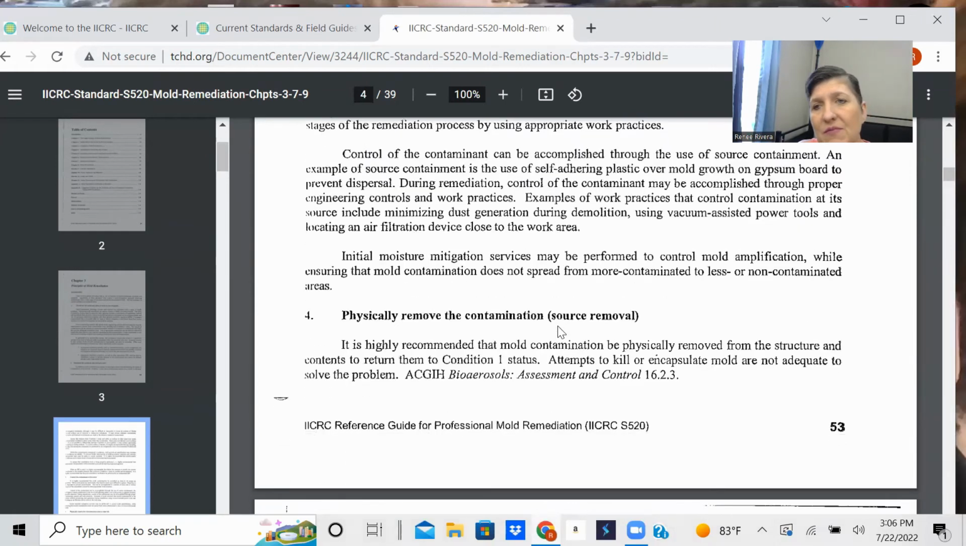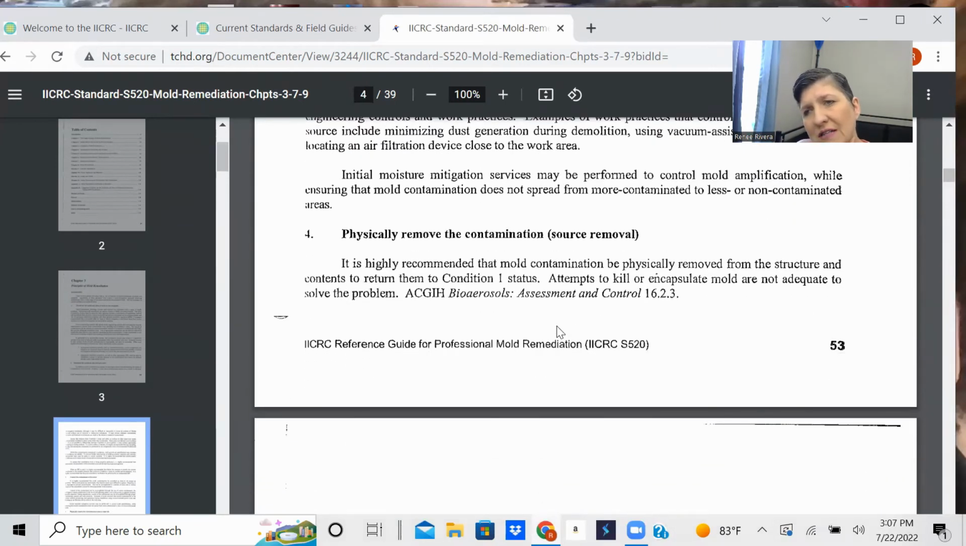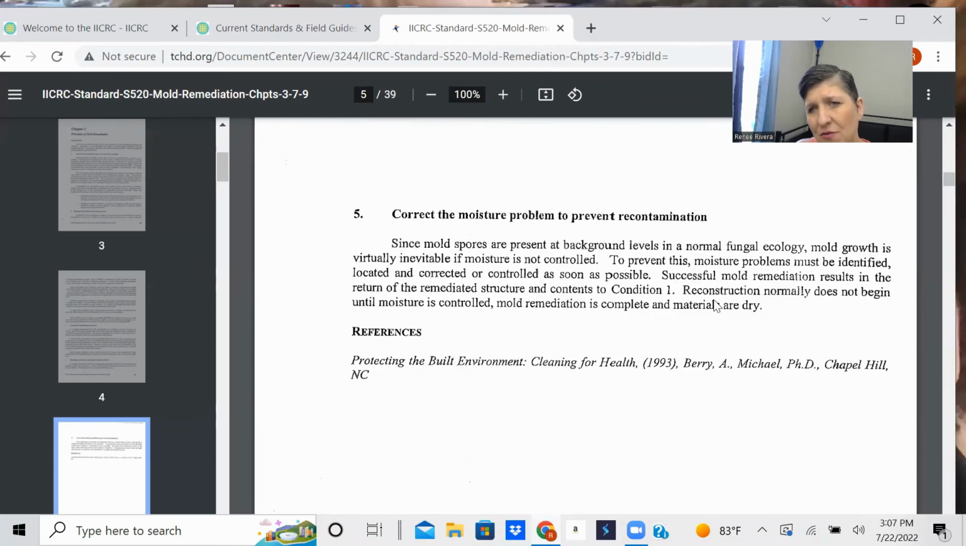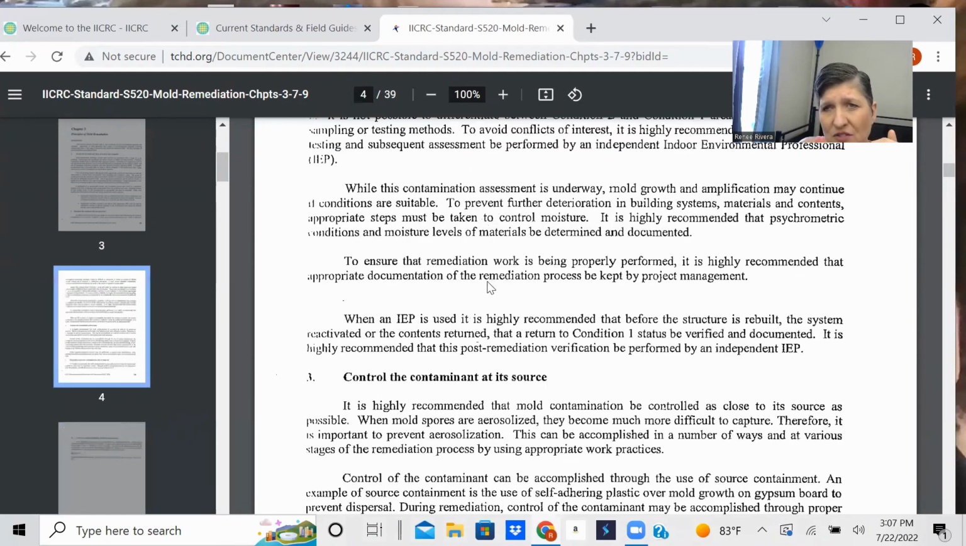Come on, people. Step 4, physically remove the contamination. It tells you exactly how to get rid of this. It says attempts to kill or encapsulate mold are not adequate to solve the problem. Step 5, correct the moisture problem to prevent recontamination. Since mold spores are present at background levels in a normal fungal ecology, mold growth is virtually inevitable if moisture is not controlled. That's just part of chapter 3.